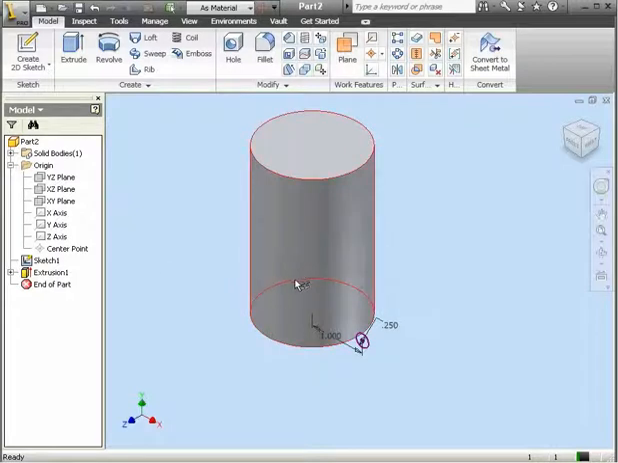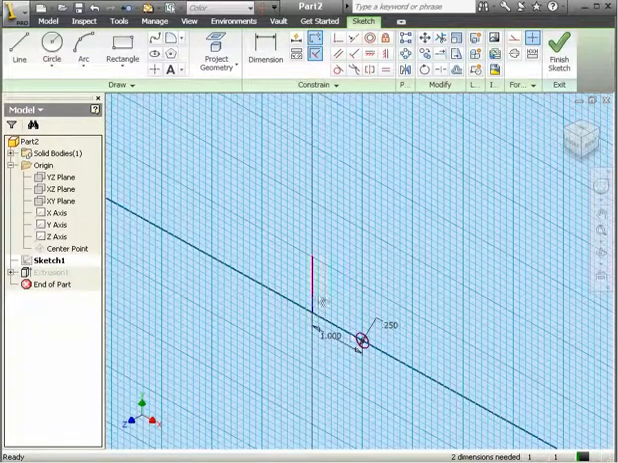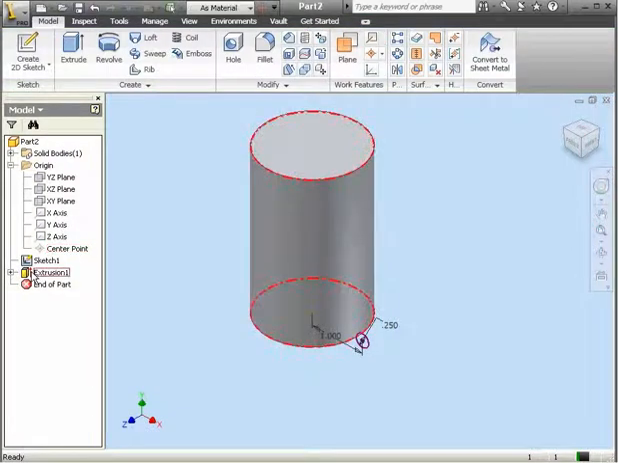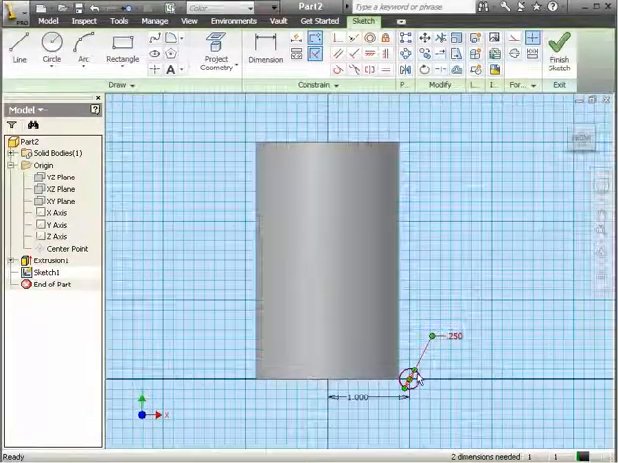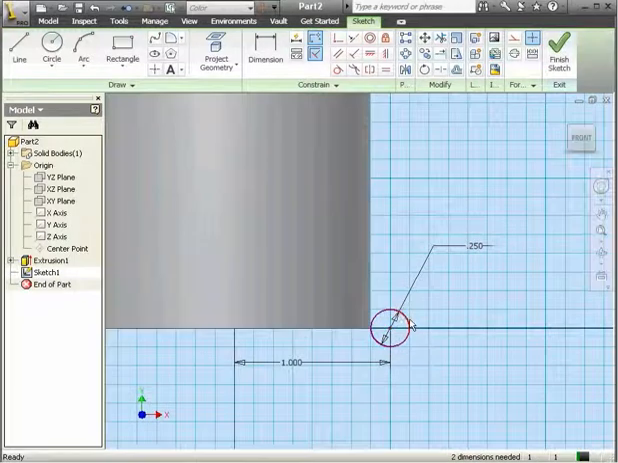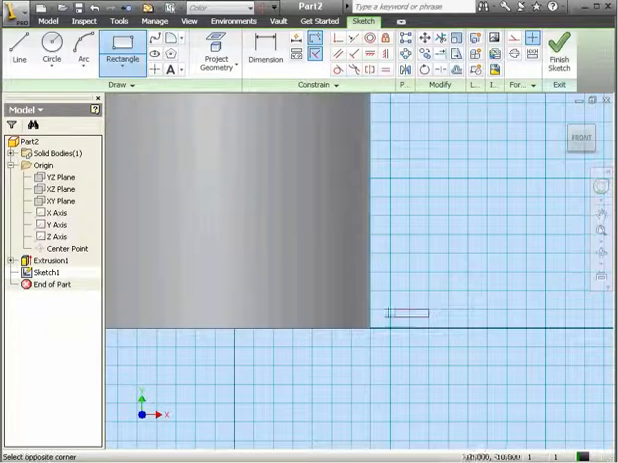Next, I want to use this cylindrical body as a reference in Sketch 1. However, if I simply click Sketch 1, the cylindrical body disappears, so I'm going to drag this feature above Sketch 1. OK, let's try double-clicking on Sketch 1 again. Let's delete this circle. Activate the Rectangle tool.